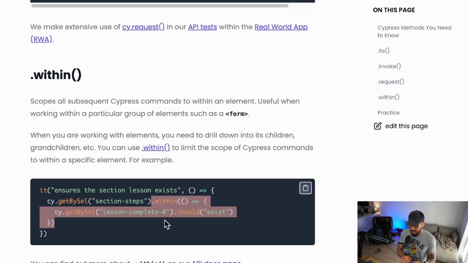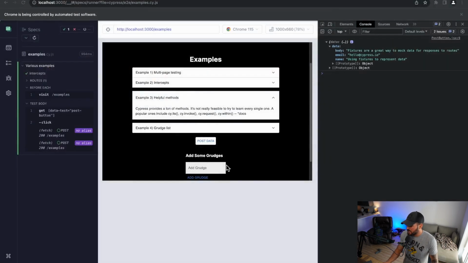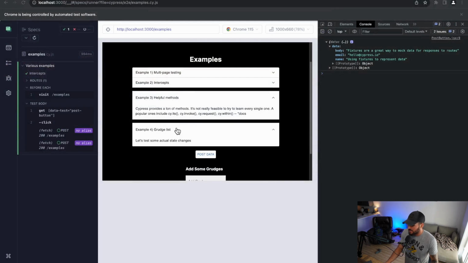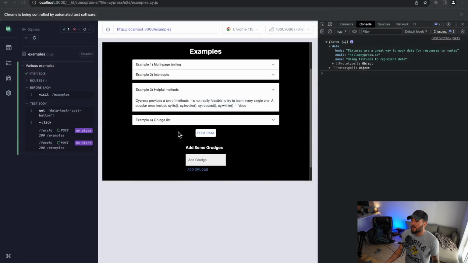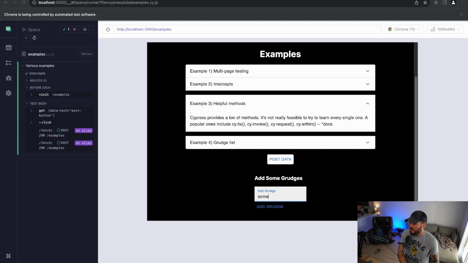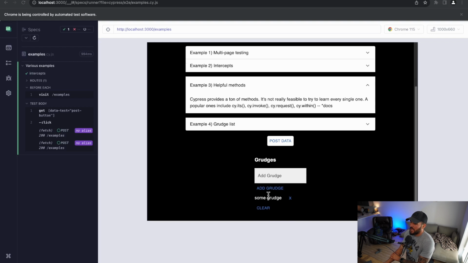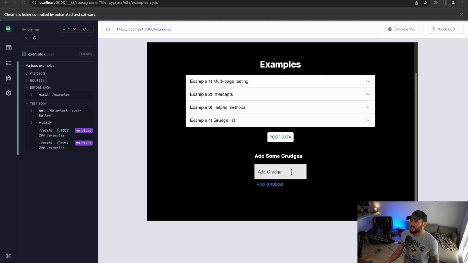But with that, let's now move to an additional example of our grudge list. So let's go and test our grudge list here, which we have right here. We have a grudge list in which we can add grudges and then remove them. So I'm going to close my inspector, and then I'm going to type some grudge, and add a grudge, and you can see it gets added. And then I can remove it, and you can see the text changes. So let's start writing some tests for this, just to test some different states and state changes within Cypress.